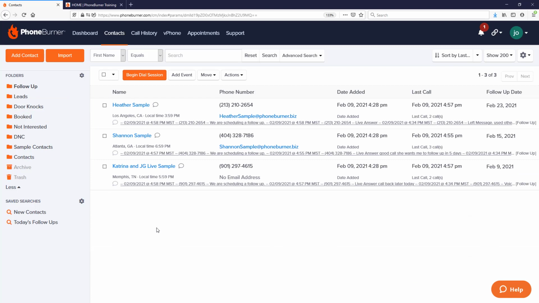Now, you can imagine as time goes on, your follow-up folder is going to get bigger and bigger and bigger. And you can easily start to lose track of specific records that you need to follow up with at specific times. You can see over here on the right, I see the follow-up date, February 9th, February 15th, February 23rd. But I don't want to call these two today because that's not today's date. I'd be calling them too early.